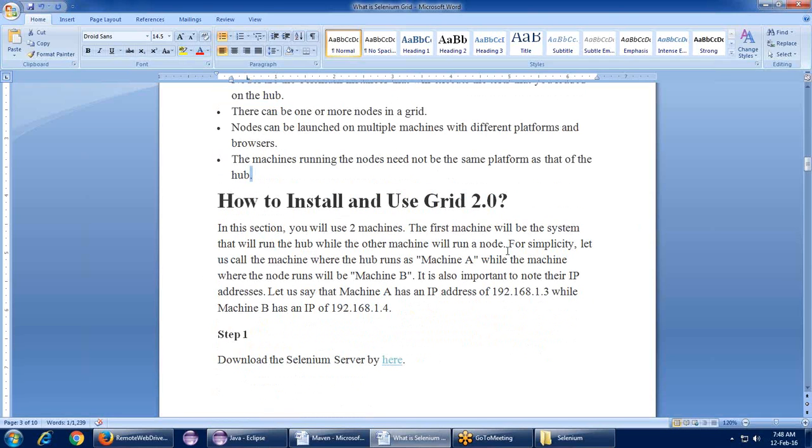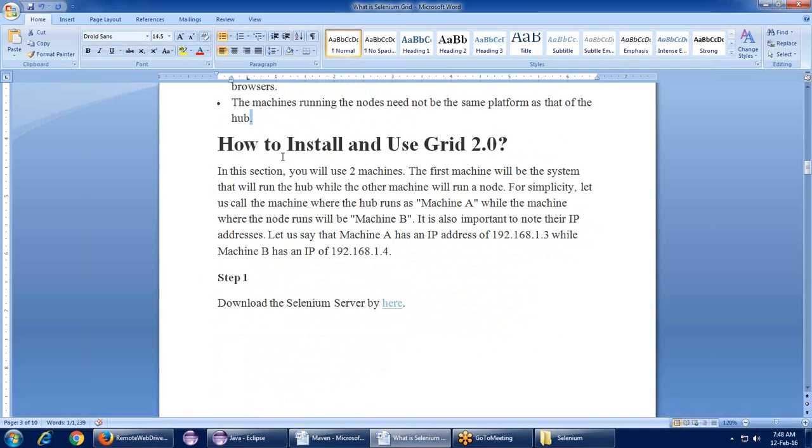Now moving further, what is the way by which I can install Grid 2.0 in my system? Because Grid is quite popular with the second version, we do not even have to rely on the installation of Apache. So assume that we have two machines, where machine A is acting as my hub, whereas machine B will act as my node. Assume that the IP address of machine A is 192.168.1.3 and machine B has 1.4. So we have two IPs available here, one for the hub and one for the node.